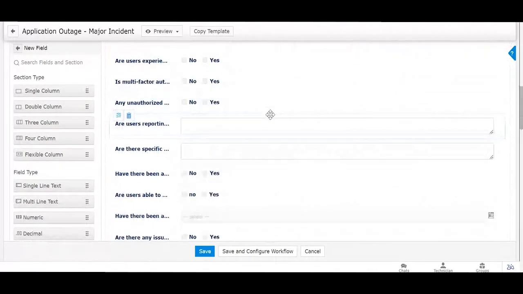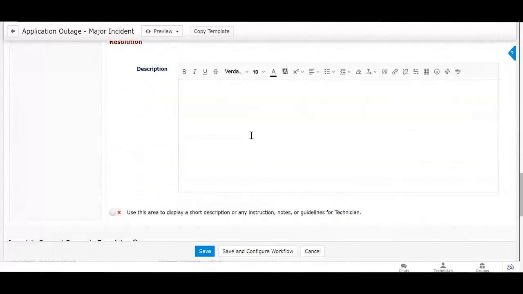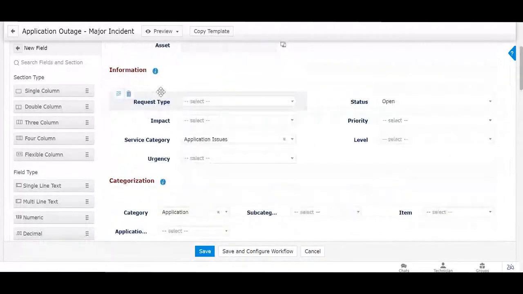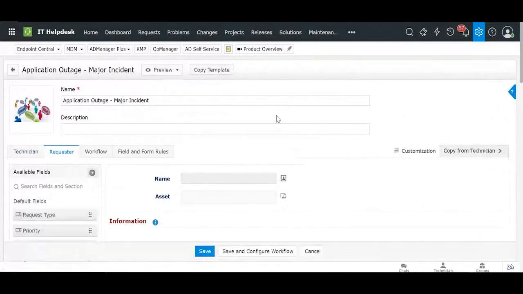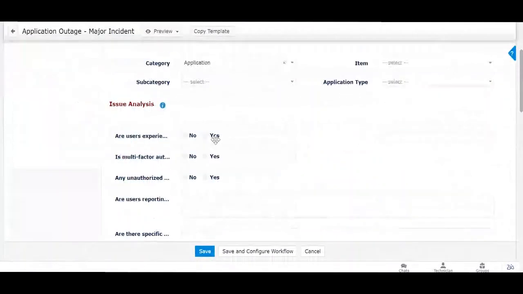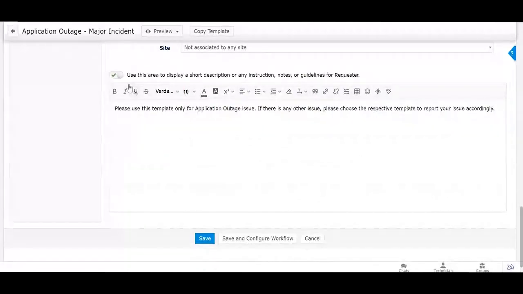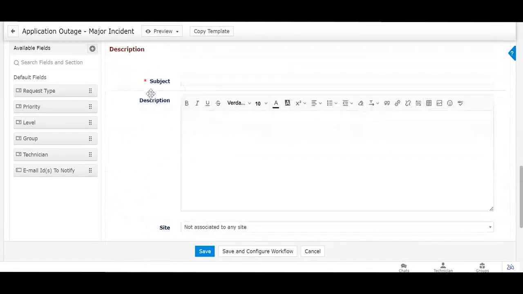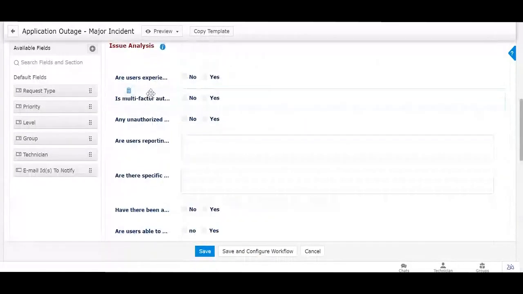And then we have a help card section. As you all know, when logging into a requester's login, it showed me that I should use this specific template only when there is an application outage issue. That can be done. So when you have a help card over here, use this area to display a short description or any instruction, or if you want to provide any notes or guidelines, they can be provided over here so that they will be shown to the requesters while creating a request. Okay. This is how templates can be customized according to your requirement.